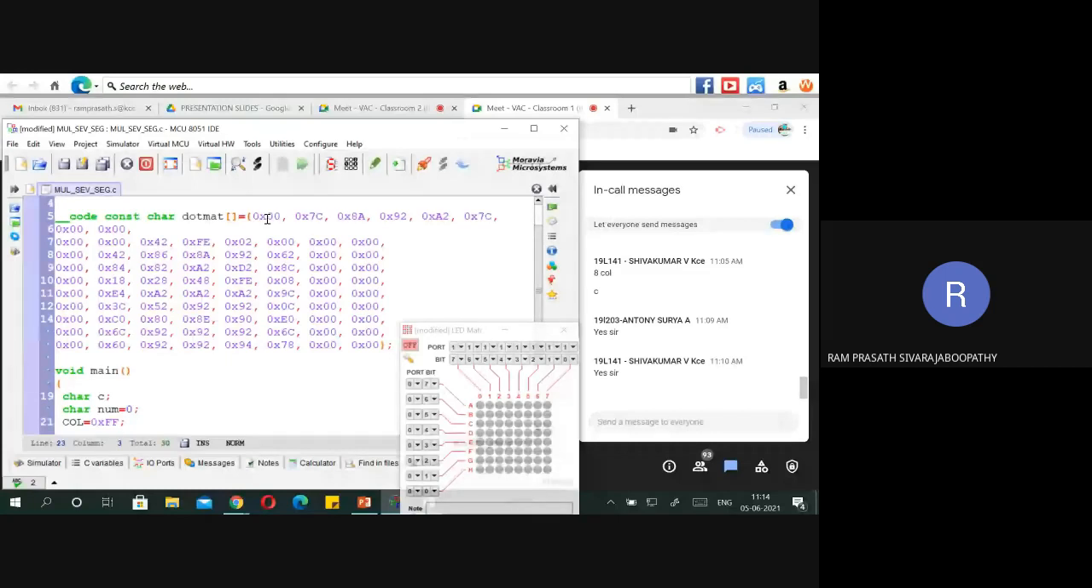Whenever you say array, it starts from 0. Am I right? 0, 1, 2, 3. Yes, 0. Very good. Okay. What about the second pattern? Second column, I mean column 1 data. Position 1, 2, 3 up to 8.